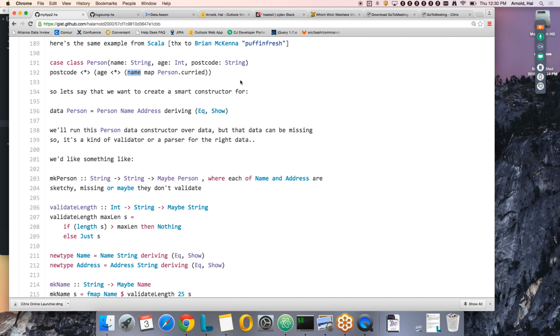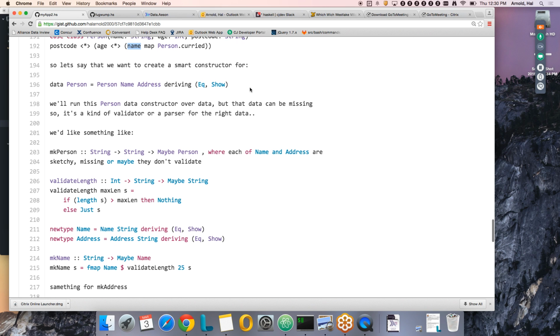Name map person create, yeah, I don't understand the Scala. Well, let's take a look at how. But I do understand the Haskell version. Let's take a look at the Haskell.